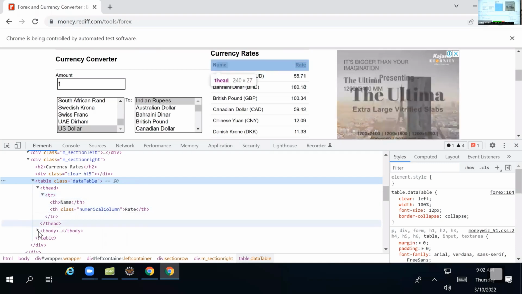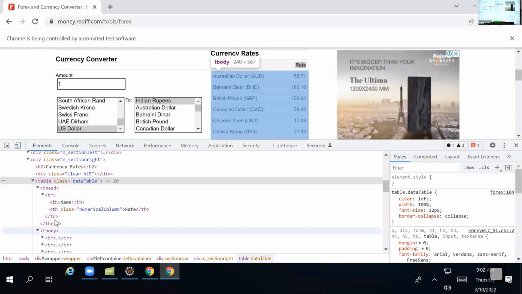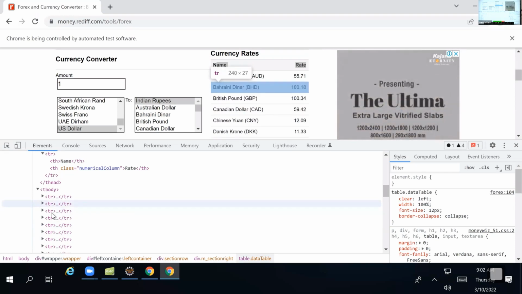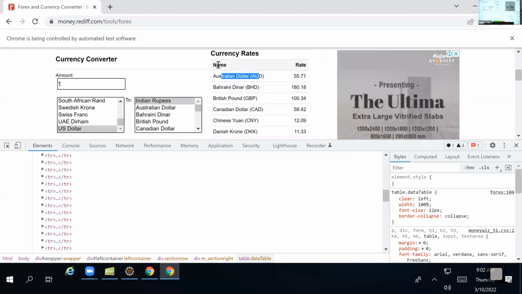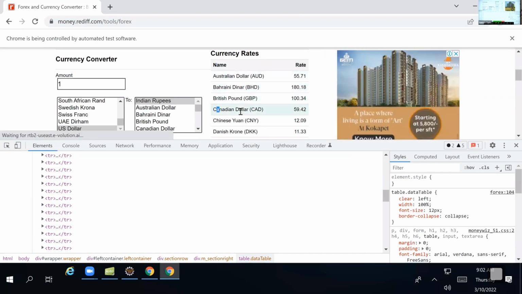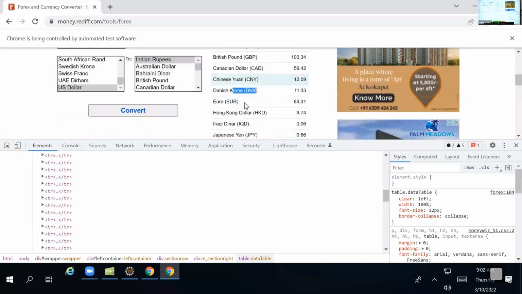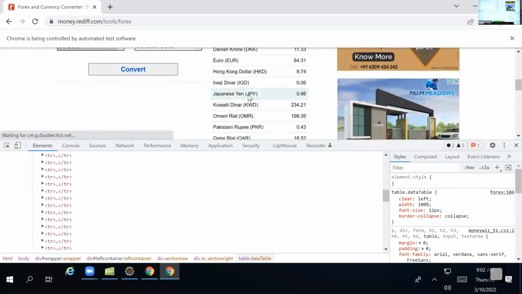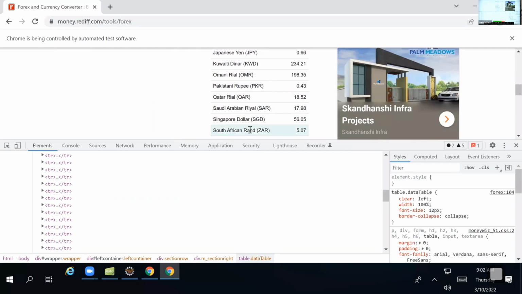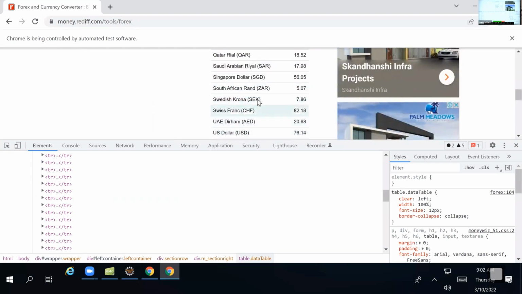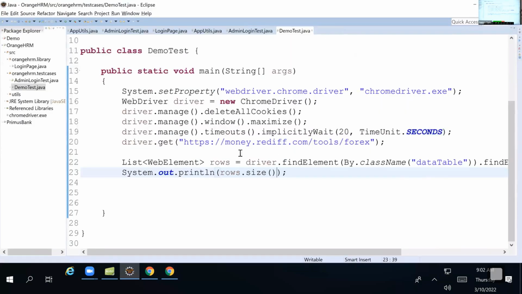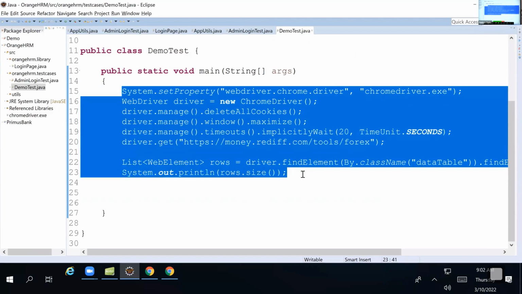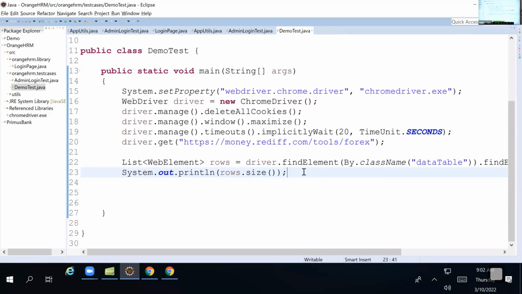I'll count here. 1, 2, 3, 4, 5, 6, 7, 8, 9, 10, 11, 12, 13, 14, 15, 16, 17, 18, 19, 20, 21, 22. Selenium is already tested, no need to test. Your code is capturing all TR elements available in the table. So in the first program I demonstrated how to count the number of rows in a table.